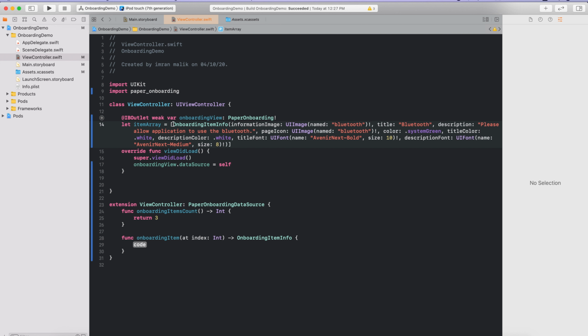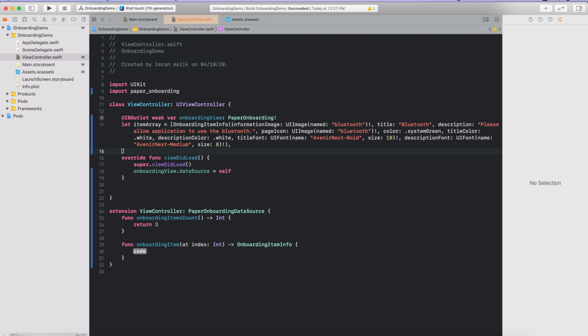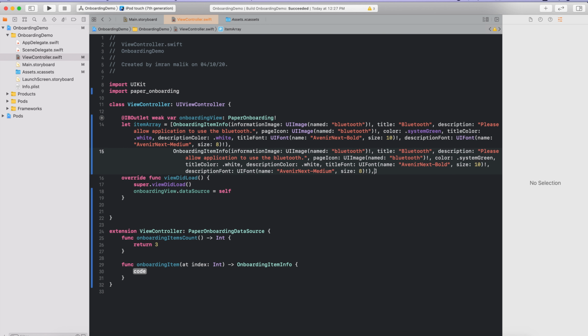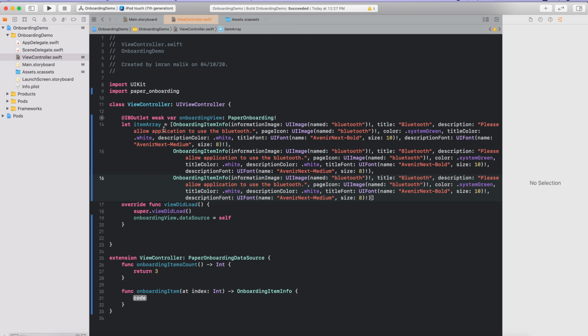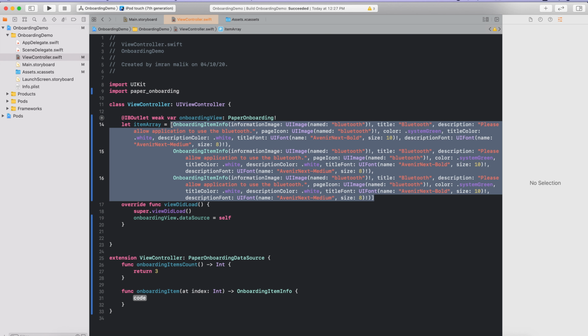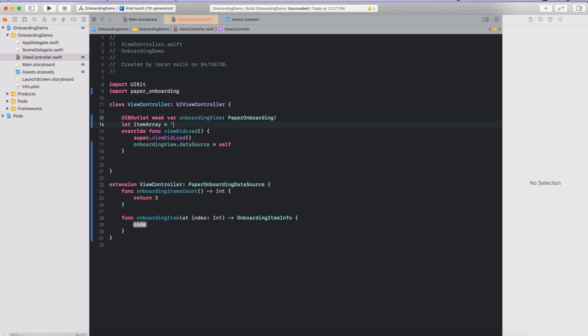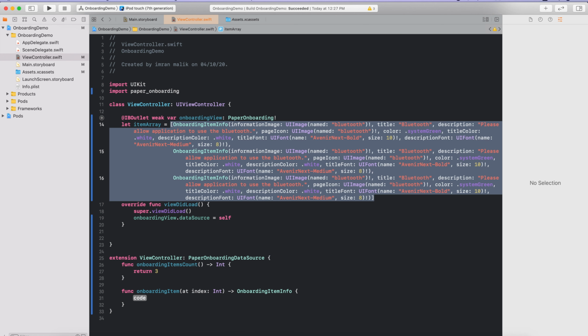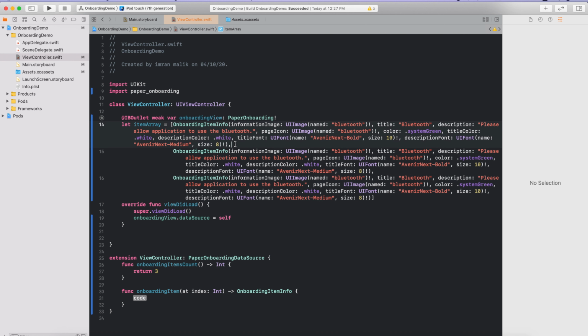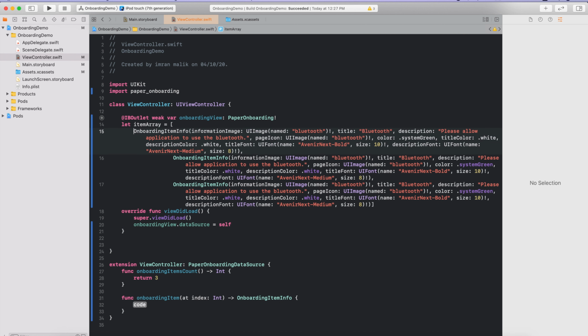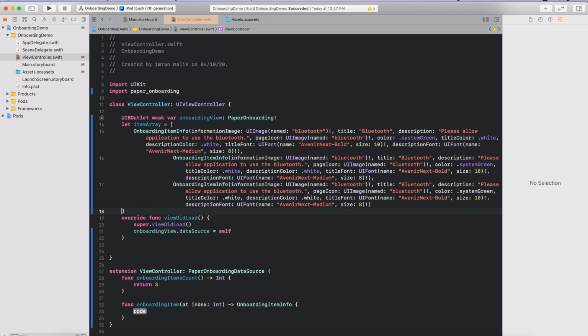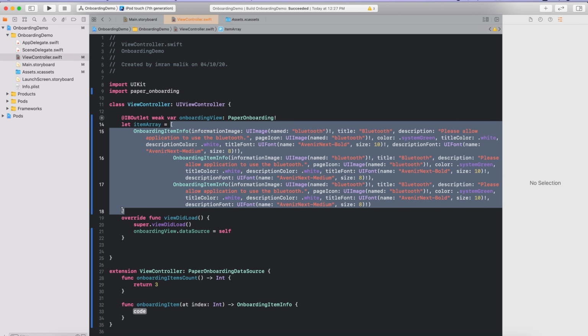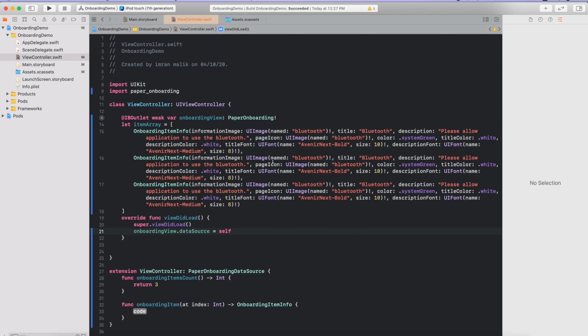So this is the first information, the information that we need for the first view. Then I'm going to copy and paste for the second and for the third one. Let me arrange them in a line. Sorry. All right. Yeah, so it looks pretty nice now.